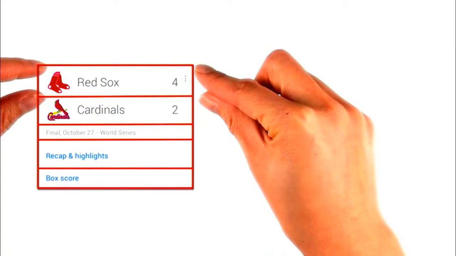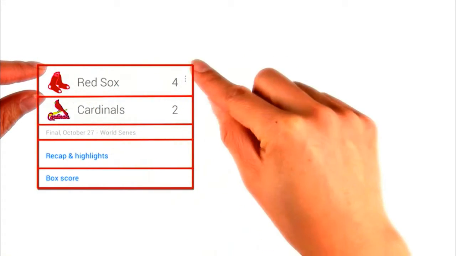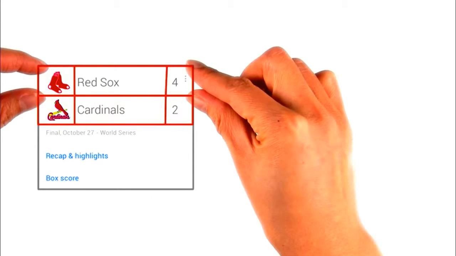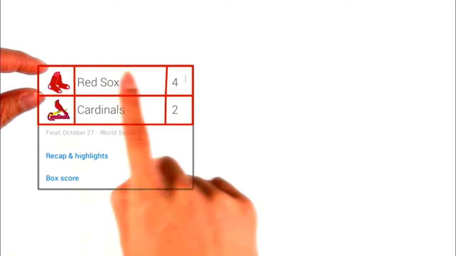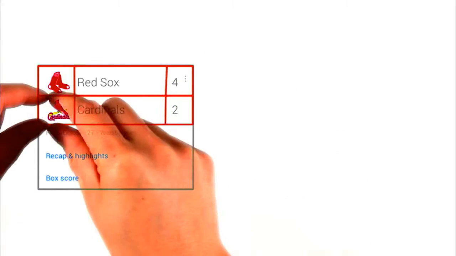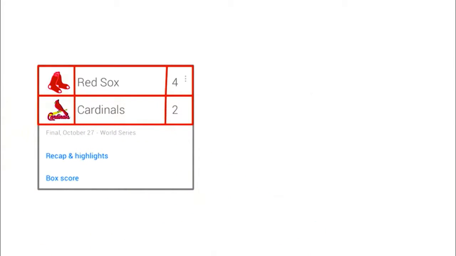However, the first item in this vertical linear layout is not just a single text view. It's made up of multiple views. In fact, you would build this first item as a horizontal linear layout made up of an image view and 2 text views. Same for the second item in this vertical linear layout. You would build it with a horizontal linear layout containing an image view and 2 text views.